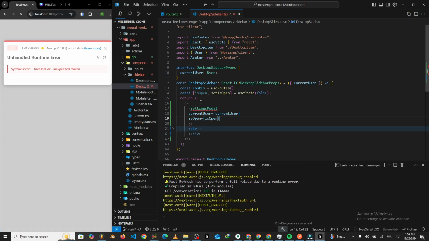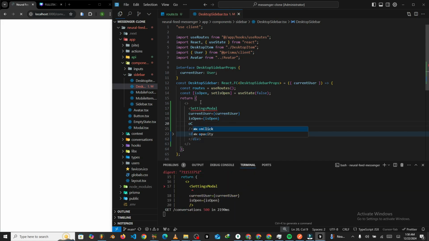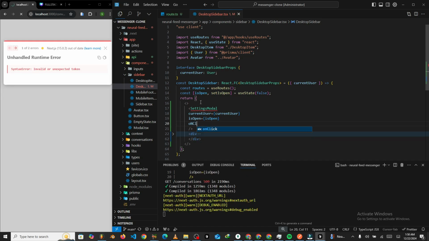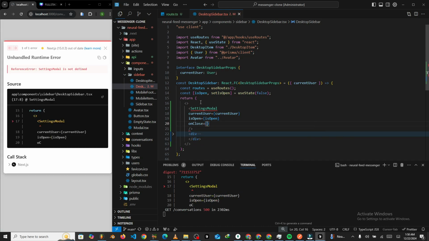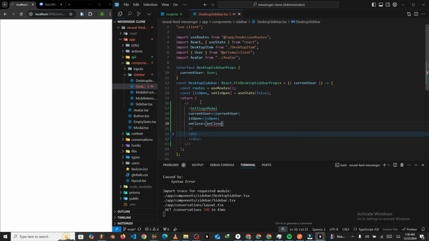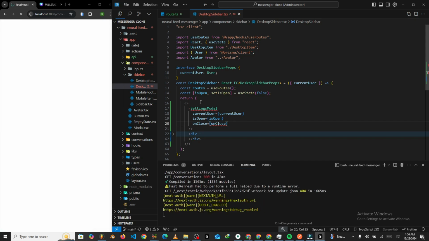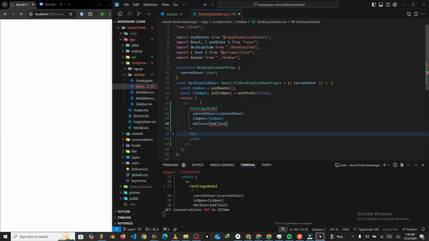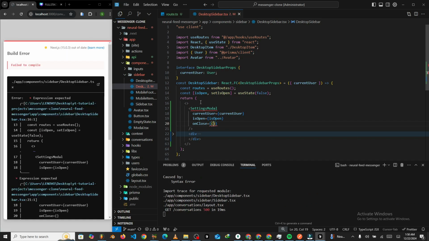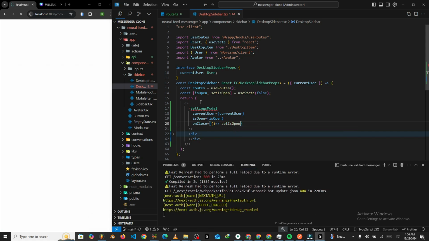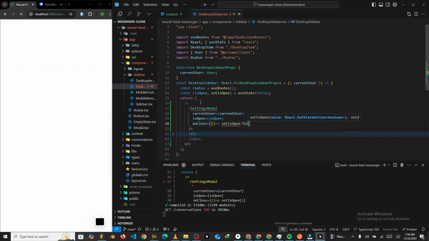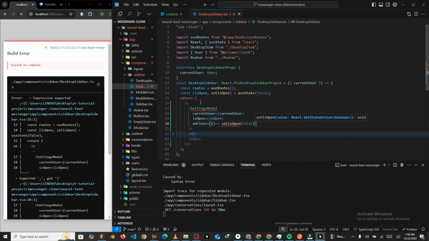Then right after we are done, we want to say on close, and on close is going to be on close like this. Okay, I thought we were passing in props, but that's what we're going to be doing in the next file. So we just set is open to be false. Sorry about that. So to be false, just like this.